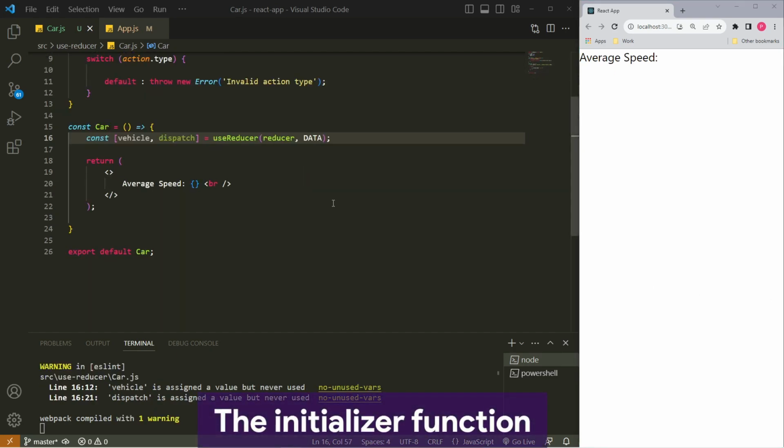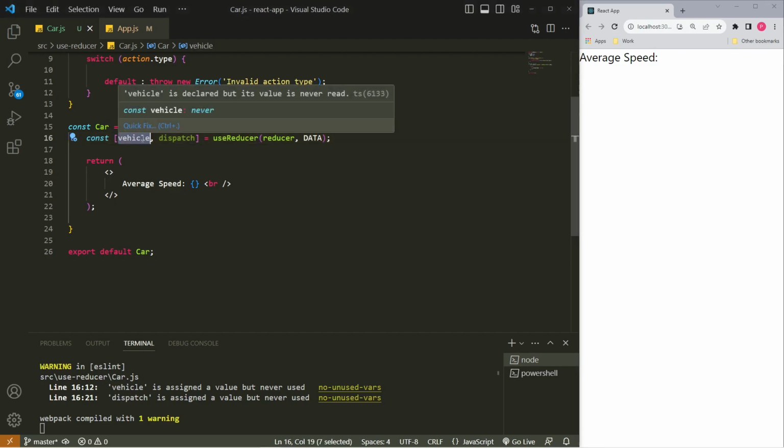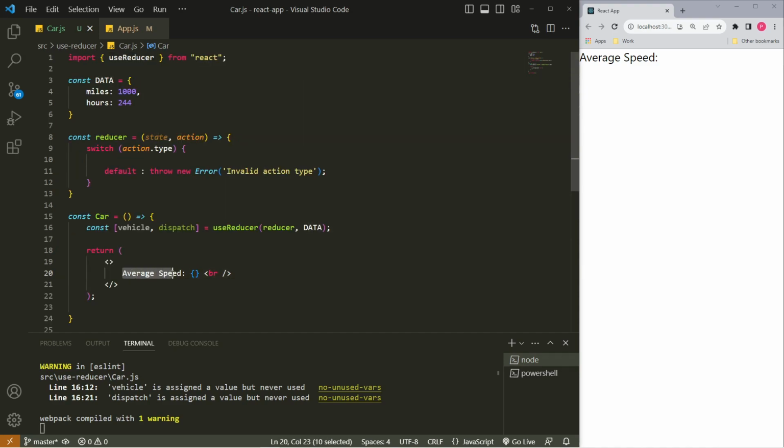The initializer function is the third argument of the useReducer hook. It is used to calculate the initial value of the useReducer. Let's now see how we can calculate the initial state value for the vehicle variable. We are expecting to calculate the average speed for the vehicle. To do that, we have a simple object named data which is having miles and hours as properties, and it is passed as the second parameter for the useReducer hook.